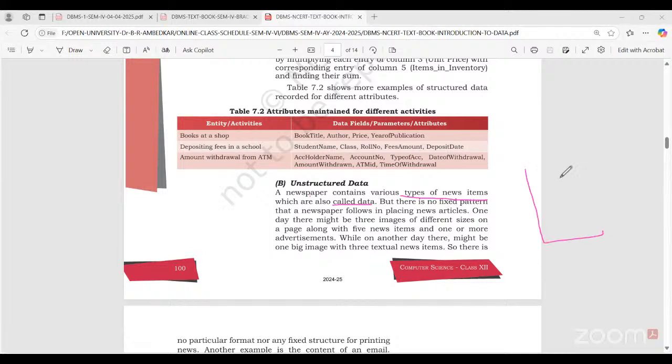Take any newspaper. It contains some news. Some news is related to politics, some to education, some to business, some to entertainment. Likewise, the newspaper covers each and every type of news. So that is data, but there is no fixed pattern that a newspaper follows in placing news articles.